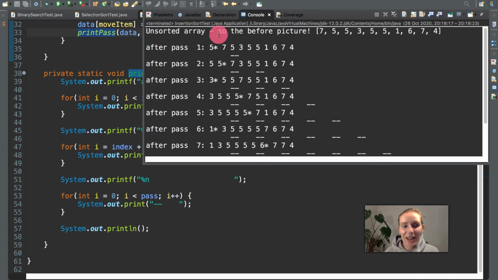So here we have our sorted array. The picture before: 7, 5, 5, 3, 5, 5, 1, 6, 7, 4. Then after the first pass, we have 5, then 5, then 3. So what's actually happening is the really big part of this.